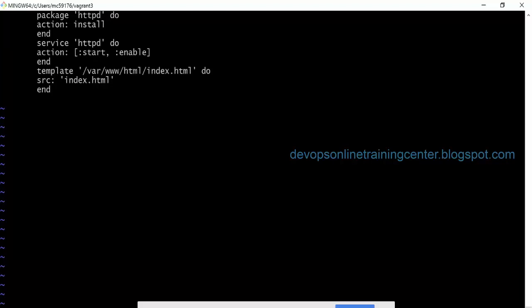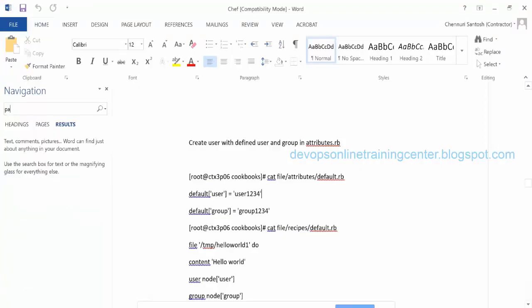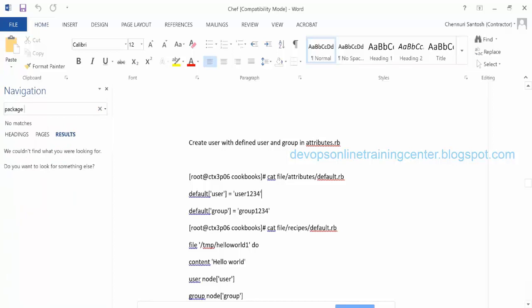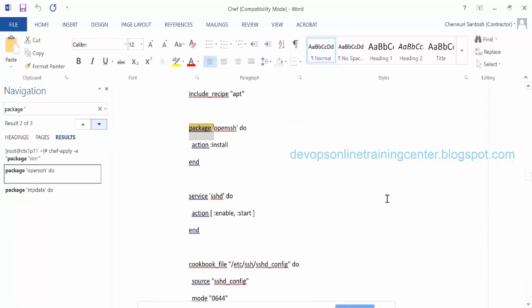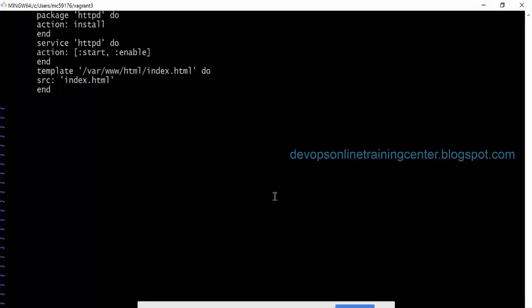This is fine, syntax wise. Package HTTP, do action install. Let me see. So enable and start. Fine. And okay, it's not SRC, it's source.